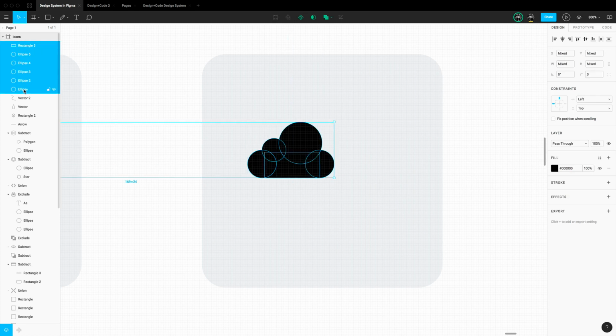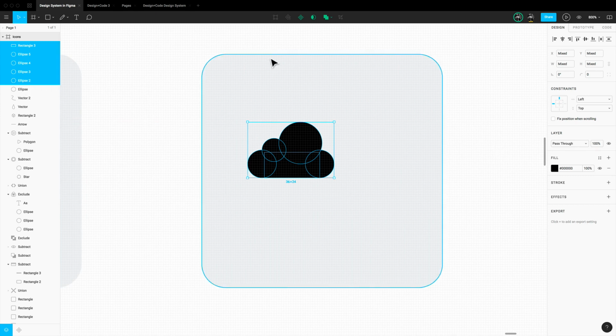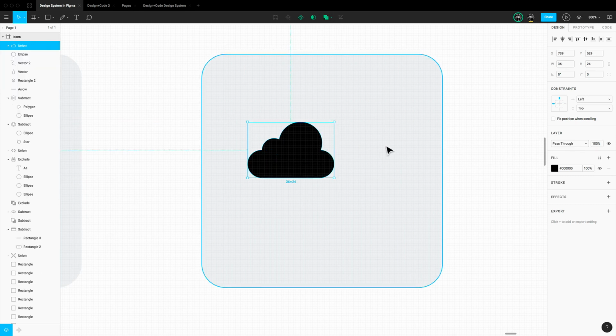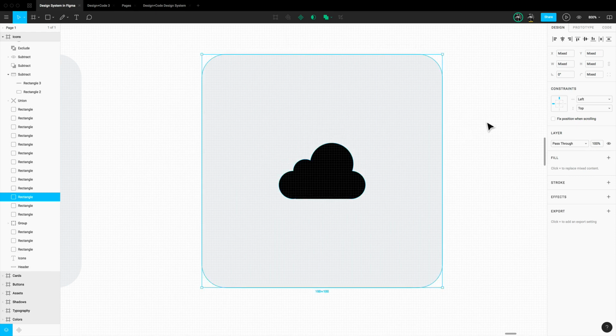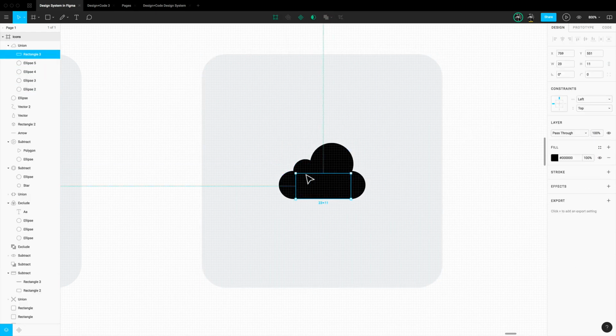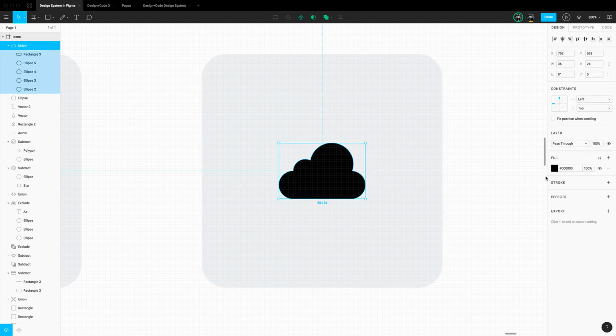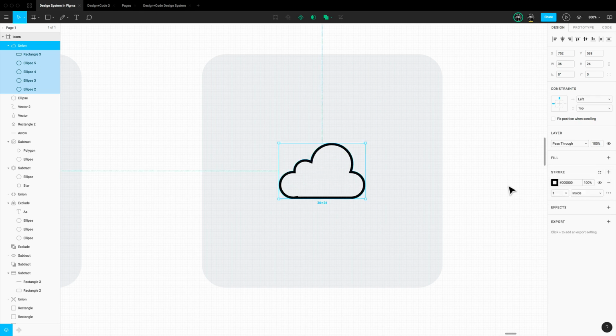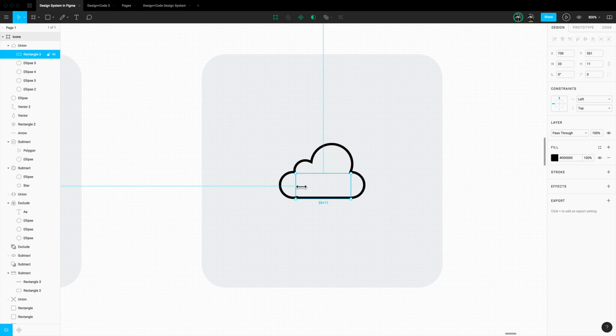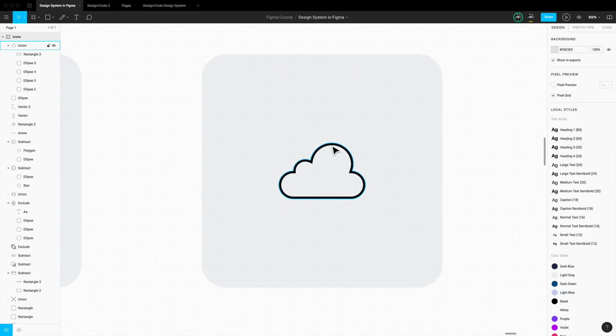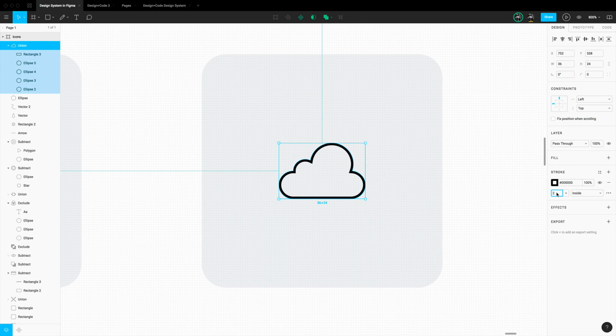Select all of those and then do union. Just going to center it. If we look at the composition, you can see that it's approximately like this. You don't have to have exactly what I have, but it should look pretty good and you should fill the entire space. So what I want to show you is to use the stroke effect. So I'm going to remove the fill and create a stroke instead. And here I just need to fix it a little bit. I'm also going to make it 2 pixel width.